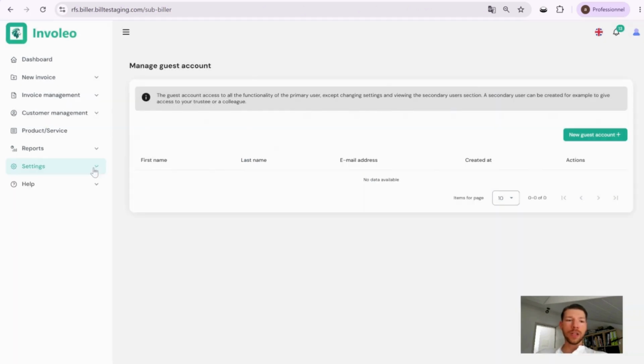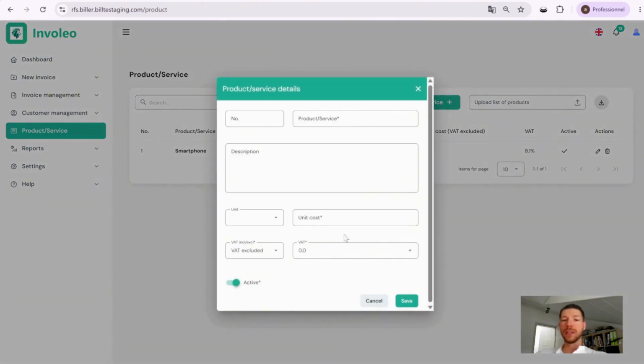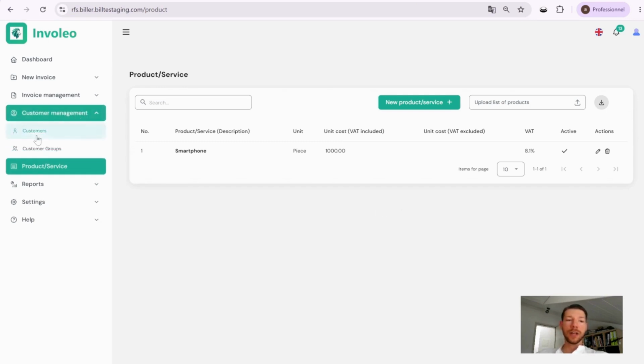Once the settings are done, what we advise again is to go into products and services and then register all your services here. You have the option to do them one by one here directly on Involeo, which is relatively quick. Or you can download an Excel document, fill it out, and then import it. If you want to import several of your services all at once, this will allow you to save time when creating your invoices. You'll just have to select the service you want to bill and not have to fill it in manually every time. You can do exactly the same thing with your clients.